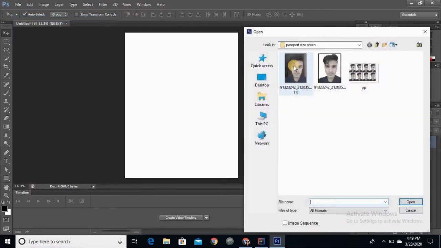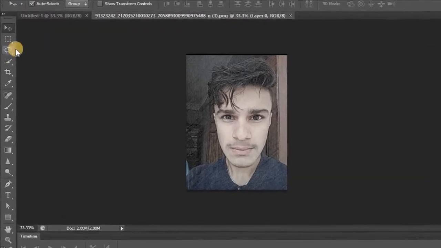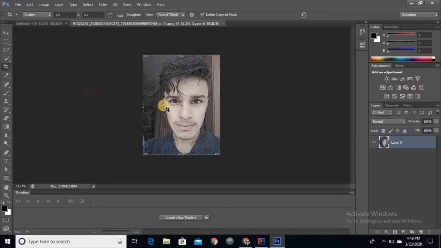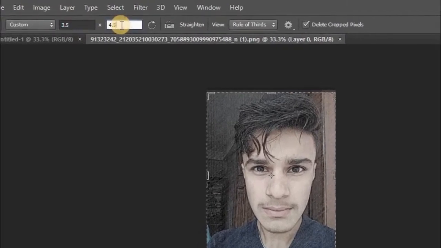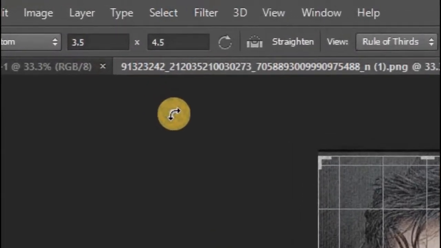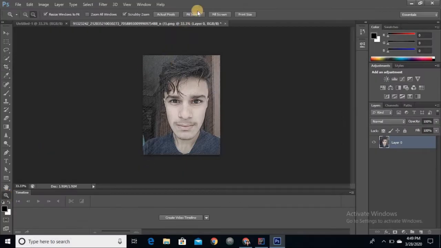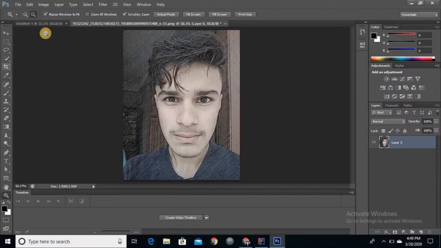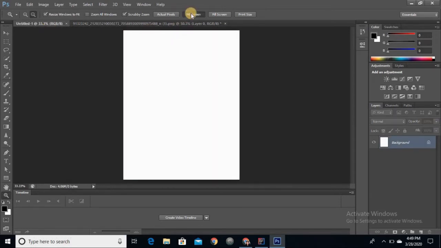Again click on File, click on Open. Now select the image. Click on Open. Now select the crop tool. The photo must be cropped with 3.5 width and 4.5 height. Now click on Zoom tool and click on Fit Screen. Go to the next tab. Here also click on Fit Screen.